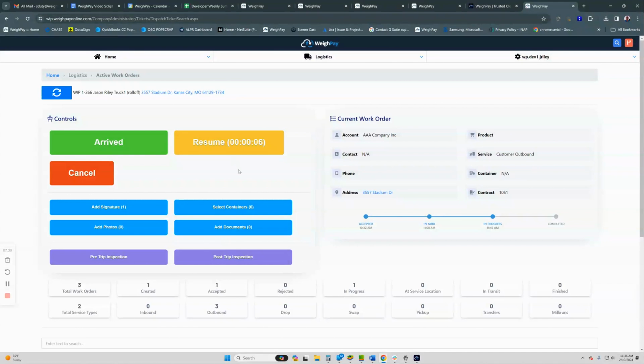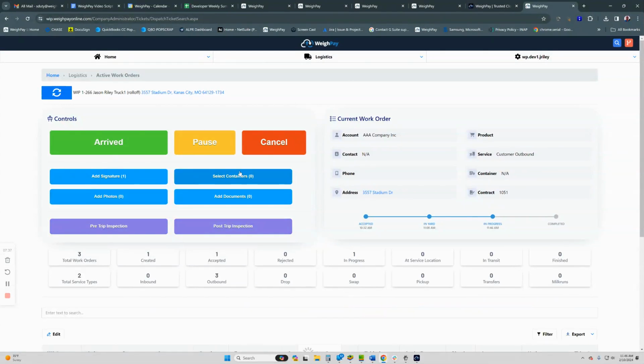So the driver now just is sitting on this screen and says, okay, I finished my lunch. So you can resume, and now we're back. So you can add photos, select containers, scan documents, add documents. We have both DOT pre and post trip inspections.